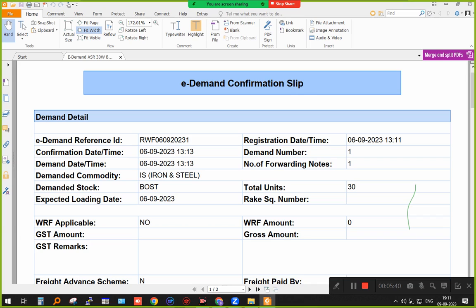Confirmation date and time. He started the demand placing the registration at 13/11, and after the payment at 13/13 we have got the confirmation date and time. Then the demand number is 1, which I have already discussed here as 1. Then the demand date and time, same is repeated here. Then the number of forwarding notes.